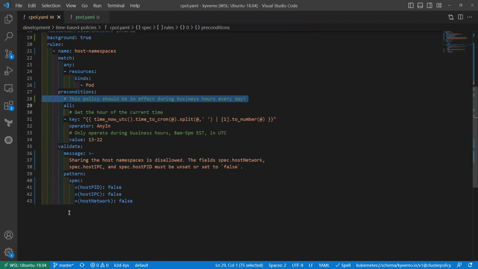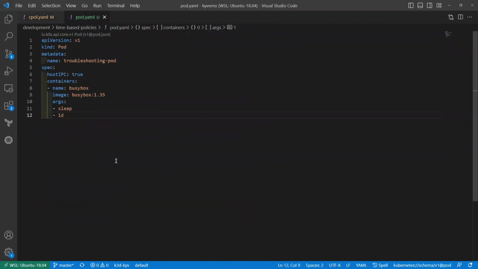And so what we're going to do here is use these new JMESPath filters, and you can see that they're chained together here in order to get the current time and extract the hour from that. And if that hour is found within this value, which in UTC corresponds to our 8 a.m. to 5 p.m. time window, then the policy will be evaluated. And should a pod which may violate this be found, it will be immediately blocked. But if it's outside of that window, the value will not be in this range and the pod will be allowed.